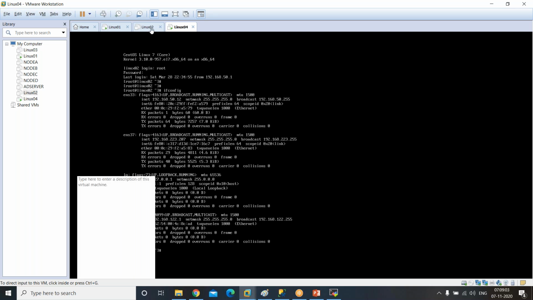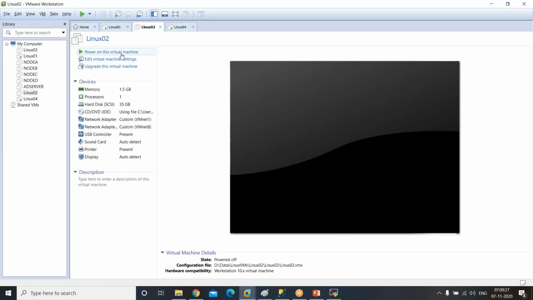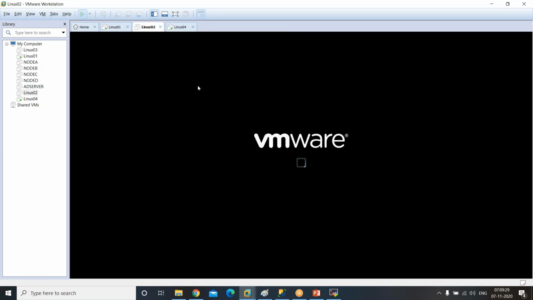If I start 2, it won't start. Why? Because it claimed the IP 12 actually. For that Ethernet, we have to change the IP. There will be some file where we have to change these IPs actually. This is 223.207, which is good enough, but 50.12. And let me try to switch on. It won't switch on, most probably.